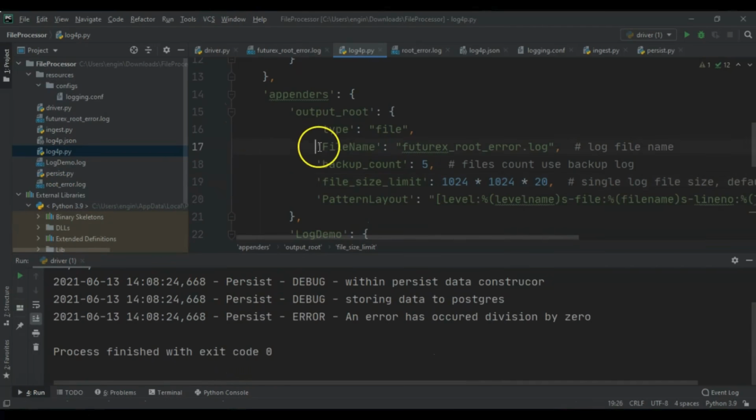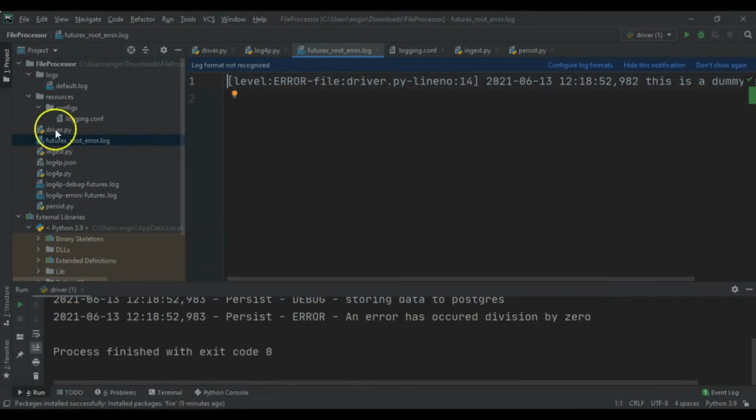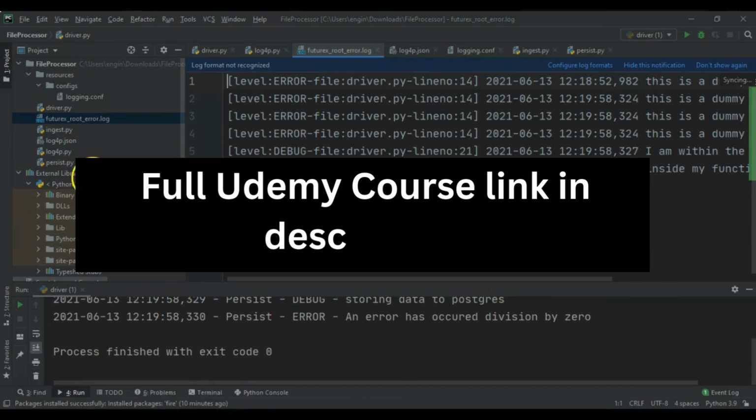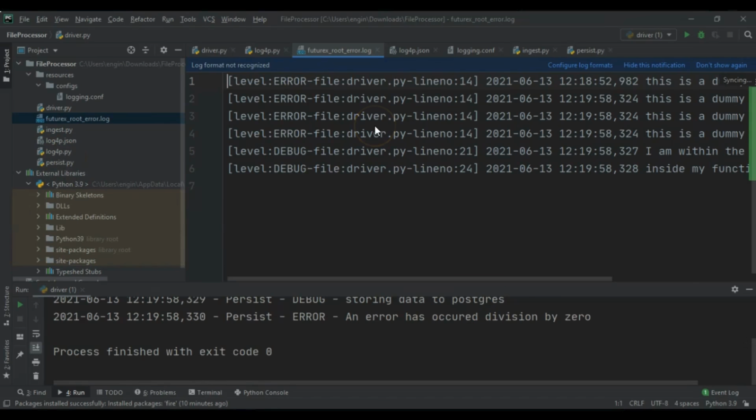We'll make a very simple change. We'll change the output log file name to futurexrooterror.log. We'll run it. Now we can see the new error file getting generated, futurexcore.rooterror.log, which contains the error messages. You can try changing different configuration parameters in the log4py file and see the corresponding output.